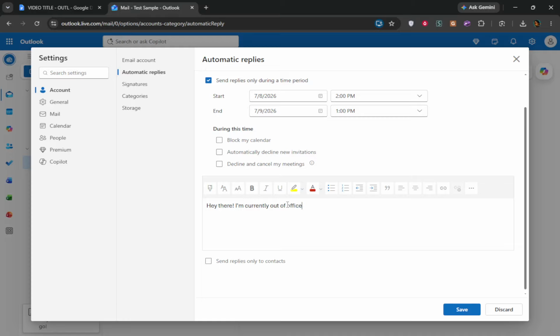Once you have filled out all the necessary information, click the Save button. This action finalizes your settings and ensures all changes are applied. You will see a confirmation that your settings have been saved successfully. This step is essential because it confirms that your out-of-office message is now active and ready to go.